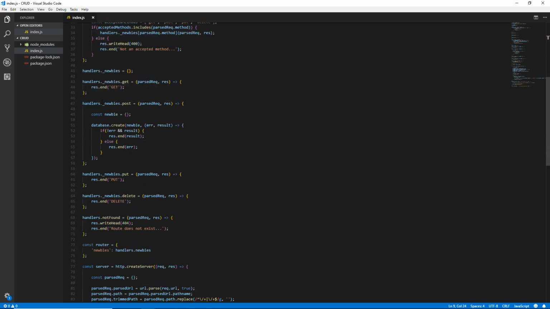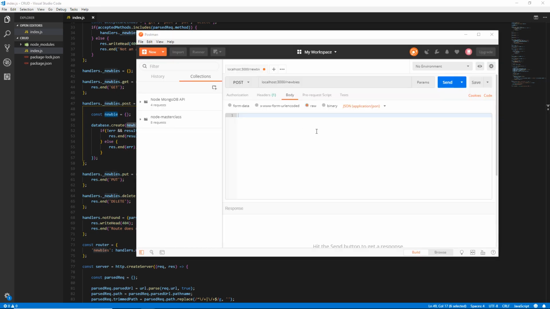the _newbies.post method, we actually need to pass a newbie object in, because right now we're just passing in an empty object as newbie. So when we want to create a new newbie with the post method, we're going to have to send a body, and we're going to do that in JSON.